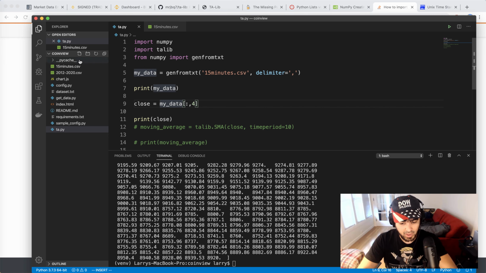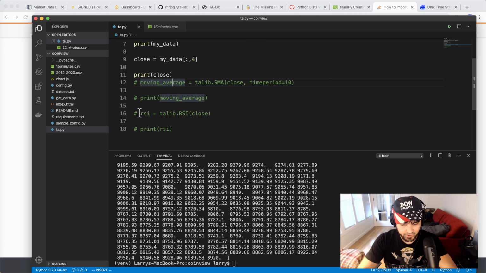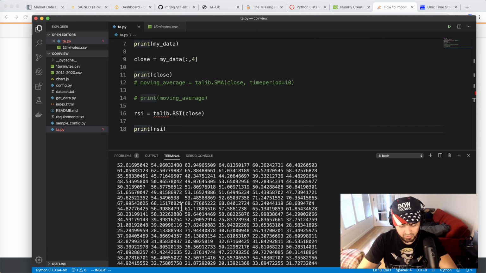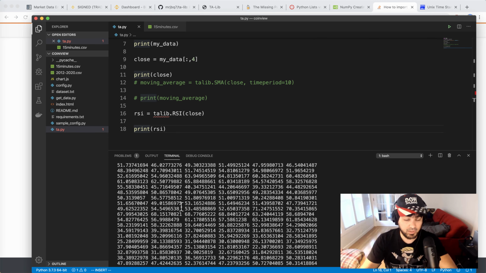So, and then this was the 15 minute chart. And so let's see if we apply our RSI indicator to that. So talib.RSI for the close of our Bitcoin data. And then we print the RSI. I'm gonna run it. So you have a lot of different values here that are between 0 and 100. So these are RSI values.